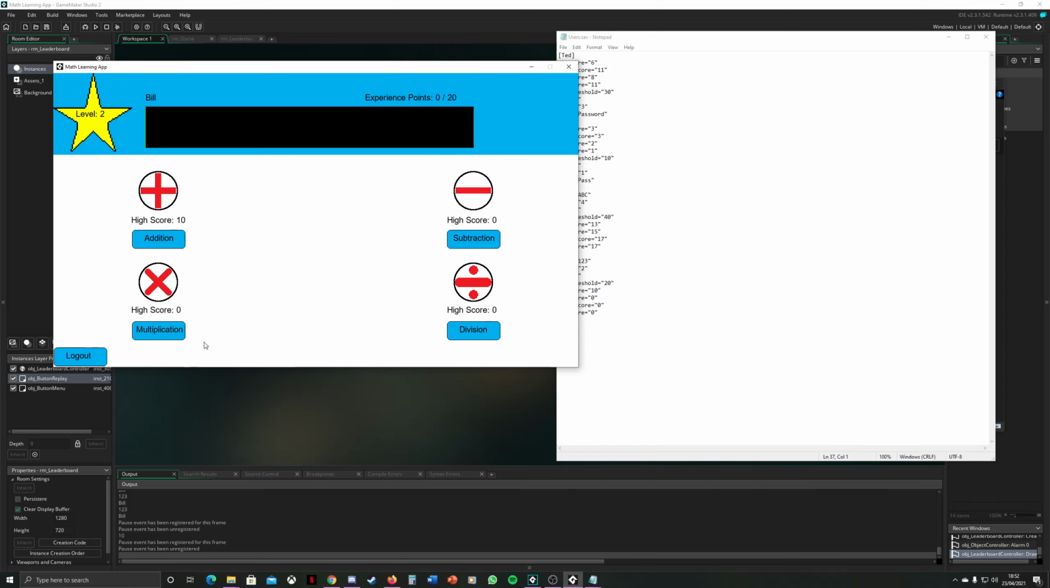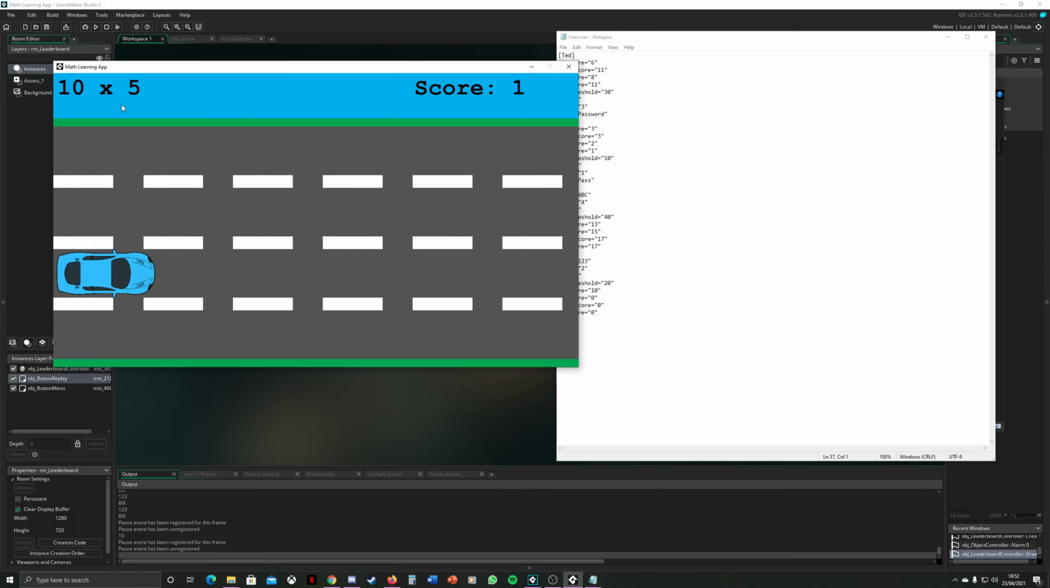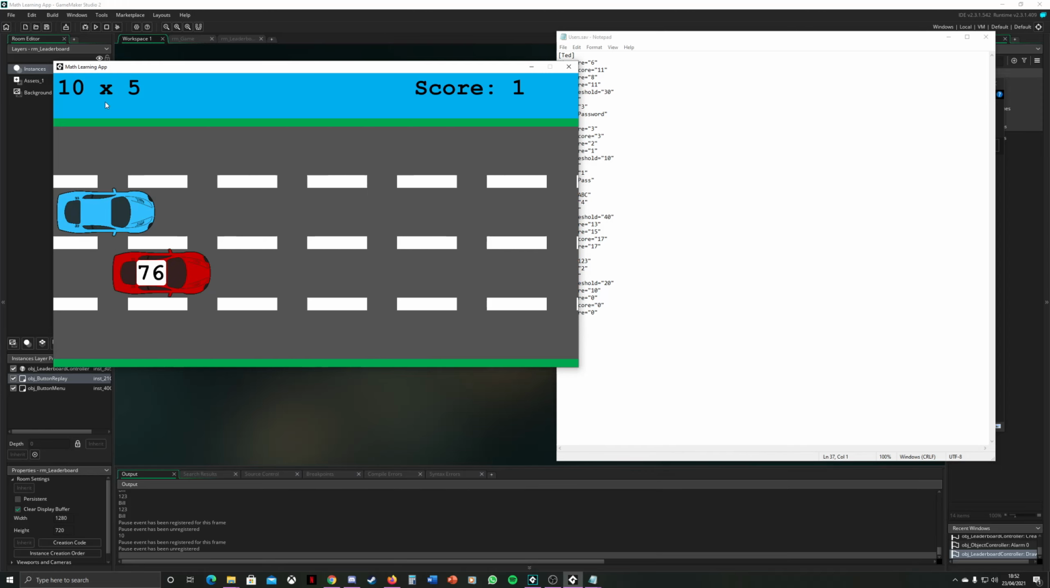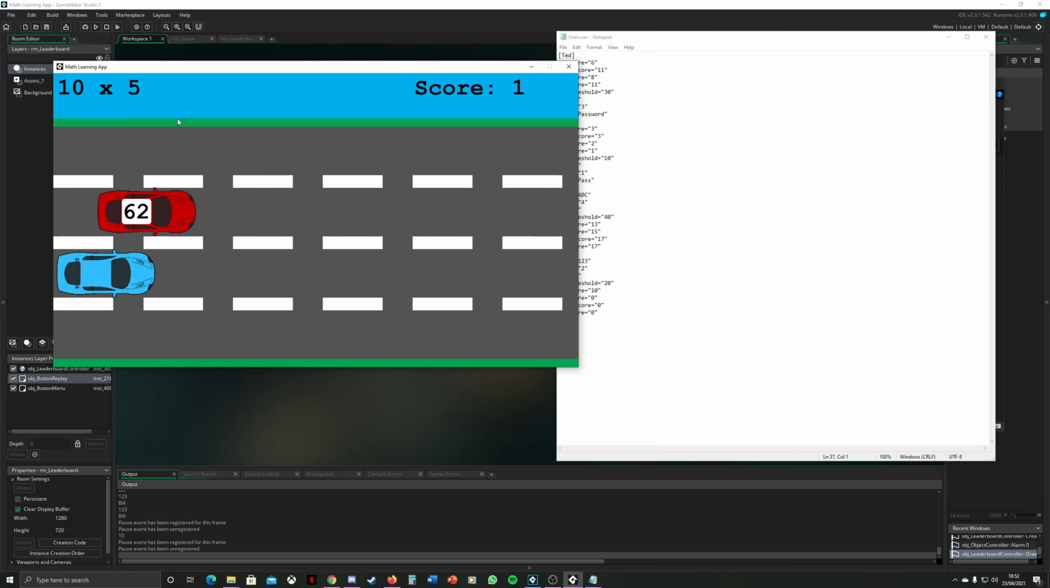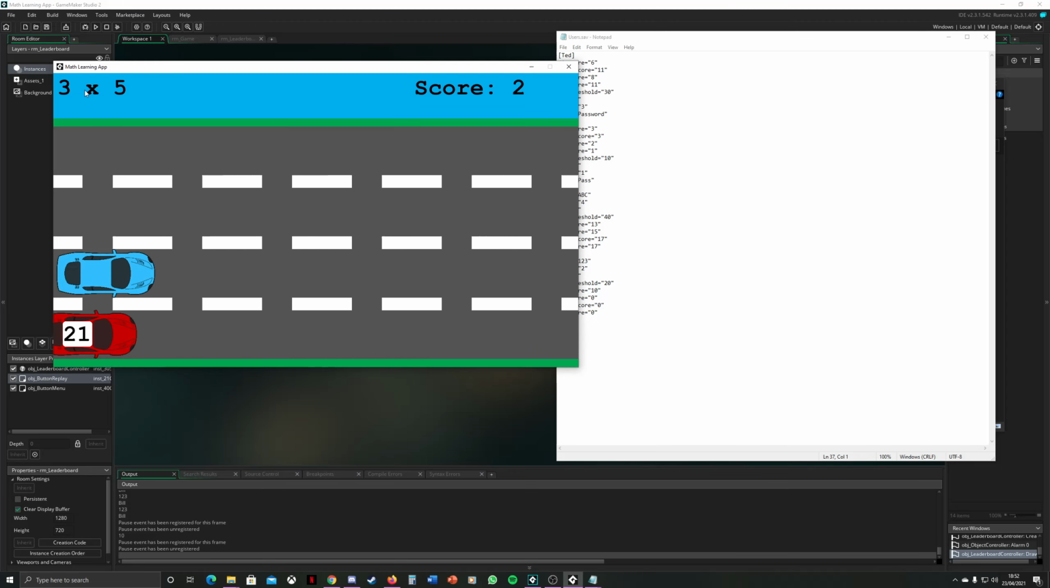So let's try playing multiplication. So each math concept is the same game. It's just with a different set of questions. Well, if we keep playing, we can level up even further and unlock higher levels. So 3 times 5, that is 15. Let's collide with that. Let's get a game over real quick to show you that it saves.